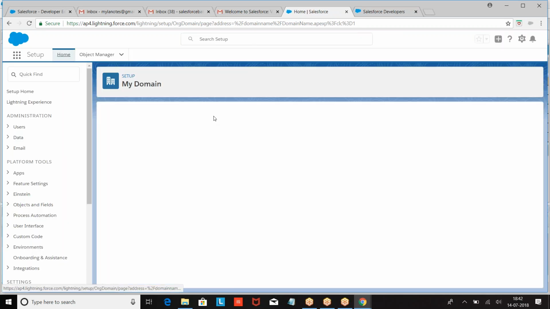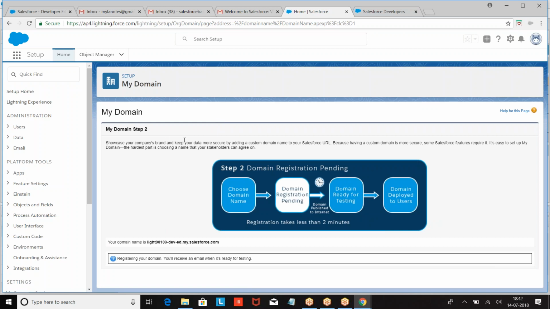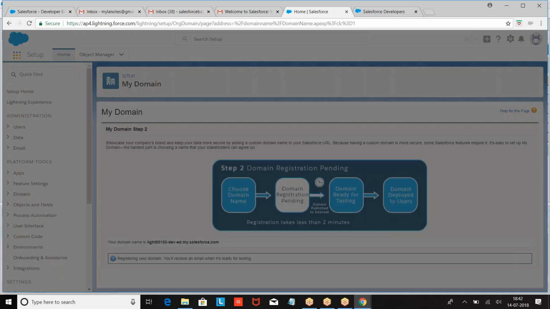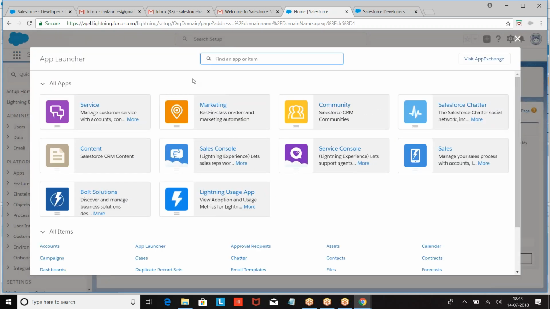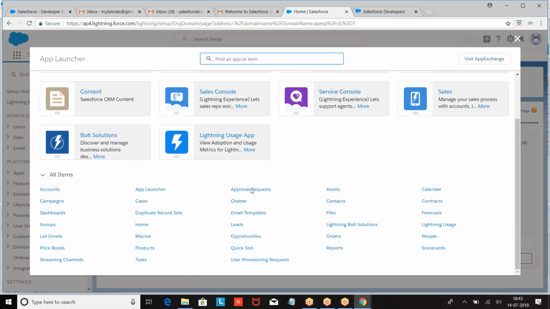Before the domain is created, let us have a quick overview of the Lightning view. In the classic, you find applications on the right corner, the application tab, a list of applications. Second, if you want to see a list of all the tabs, on the tab panel we have a plus sign. When you click on the plus sign, we get a list of all the tabs.